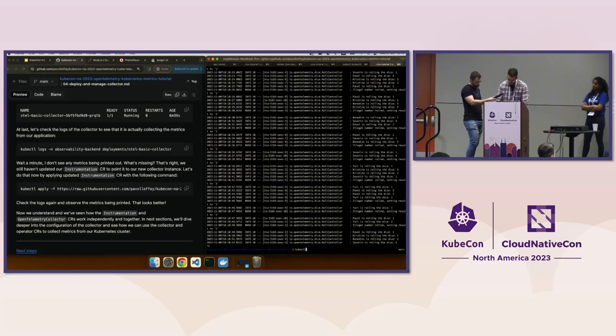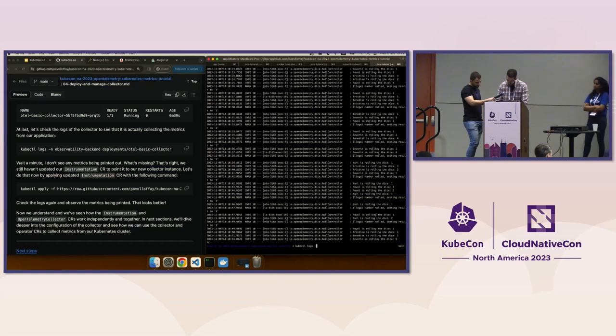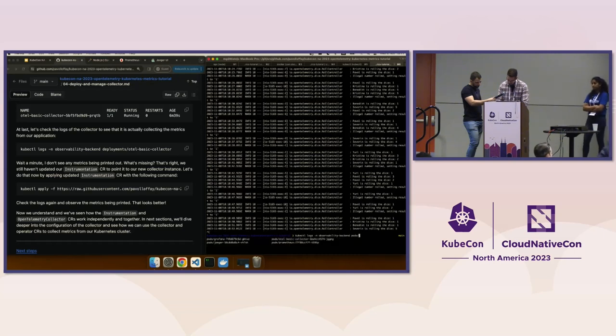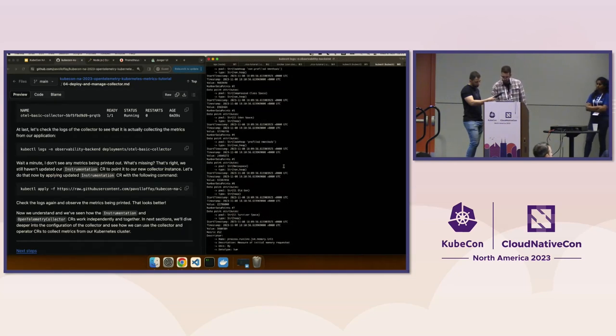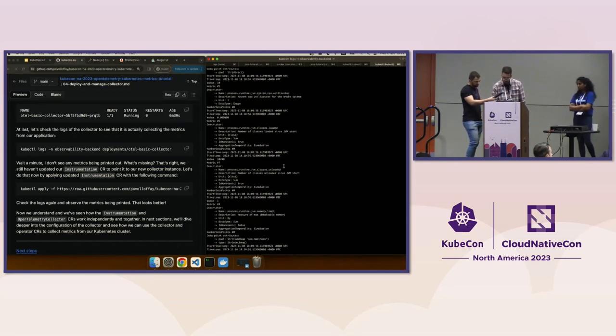Let's see if the demo gods will be in our favor now. So we want the observability backend, and we want to look at the auto basic collector. Yes, it worked. So finally, we see some metrics.